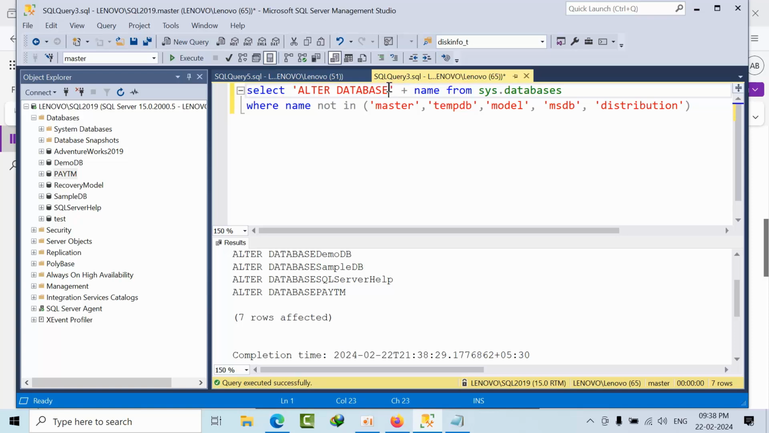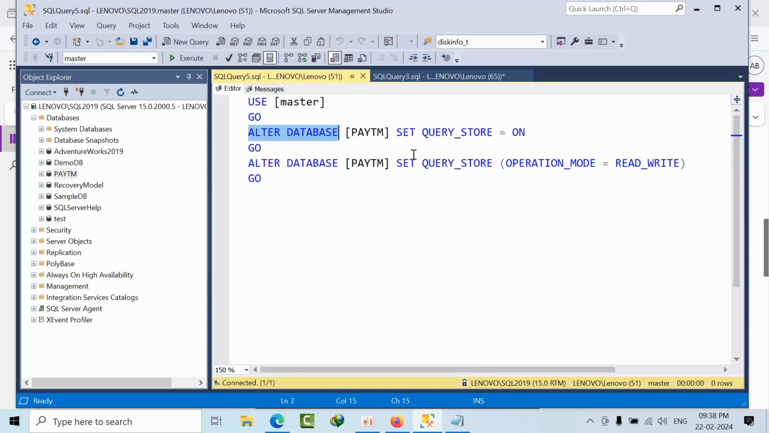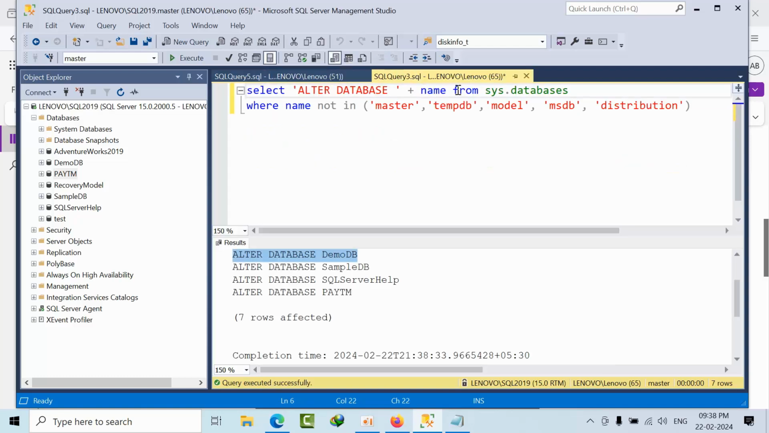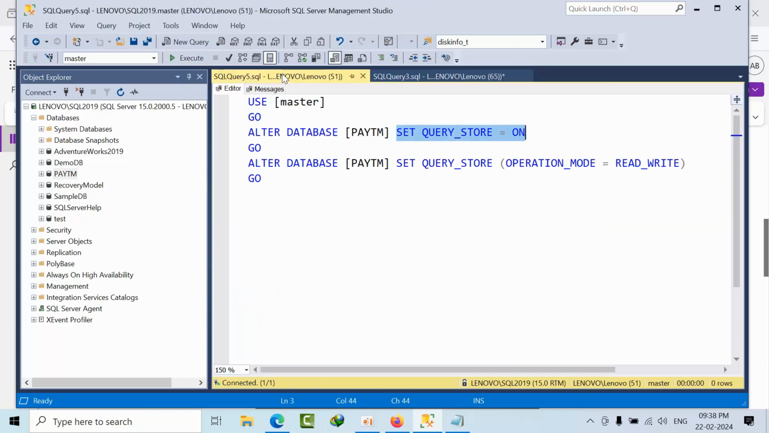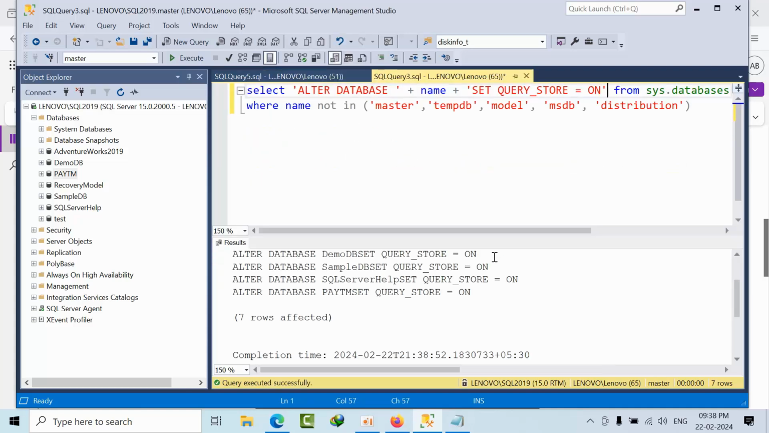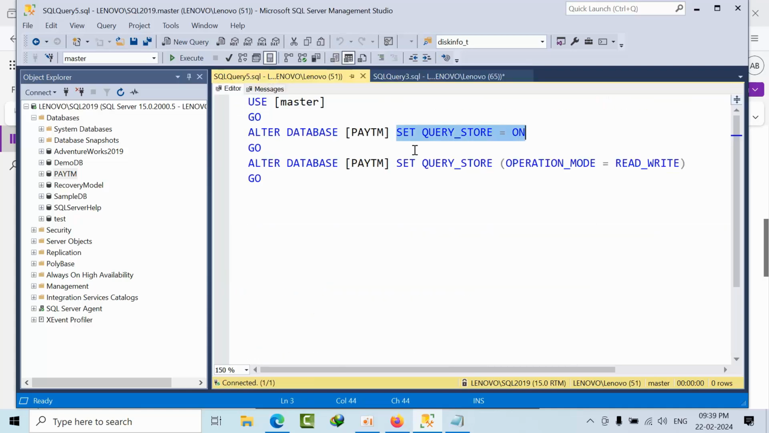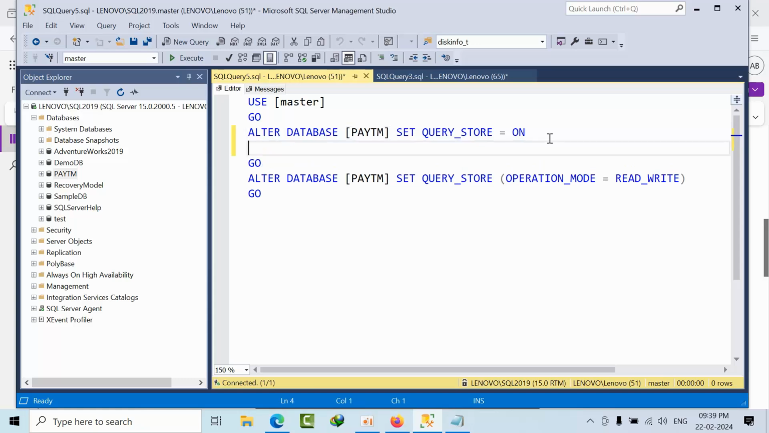I need to give some space, so here I will give the space. Now ALTER DATABASE name. Now I need to set QUERY_STORE ON. Copy this one here, plus hard code it. Press execute. Now see the statement I got. I successfully built the same statement.